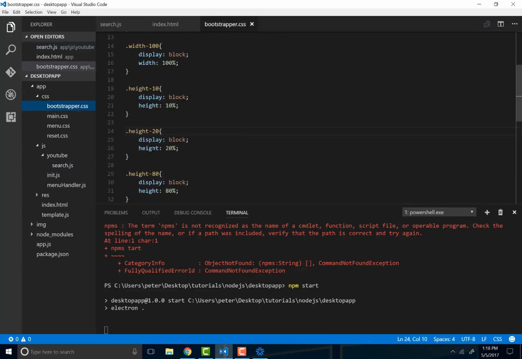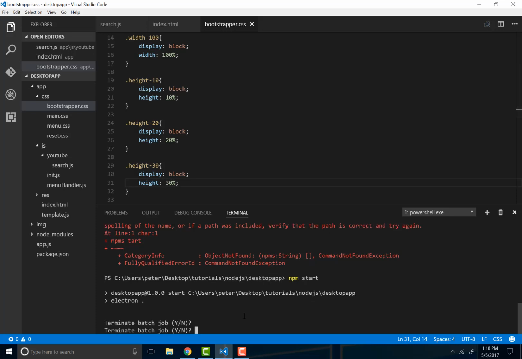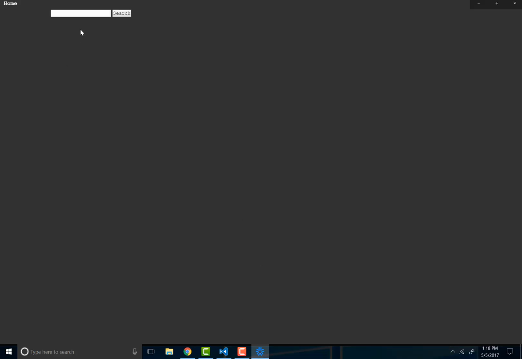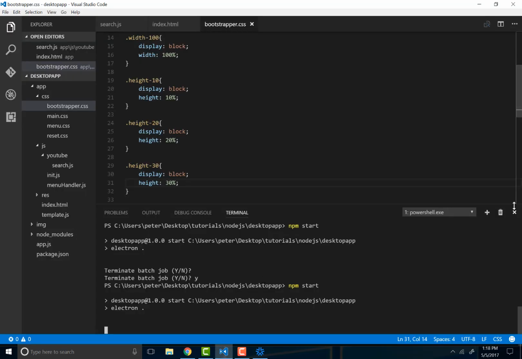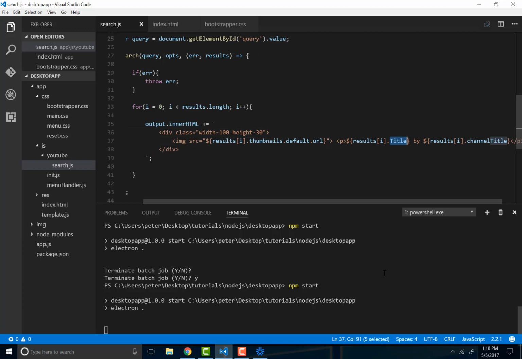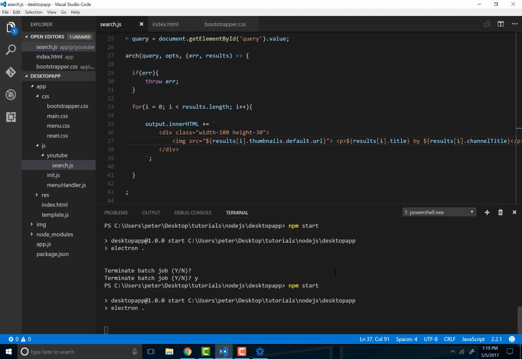But let's go to our bootstrapper and add that. Right, this should work. Alright, undefined by full stack devs. Okay, so we got the variable wrong. And if we go here, results.i dot, oh okay, title is not a capital T.